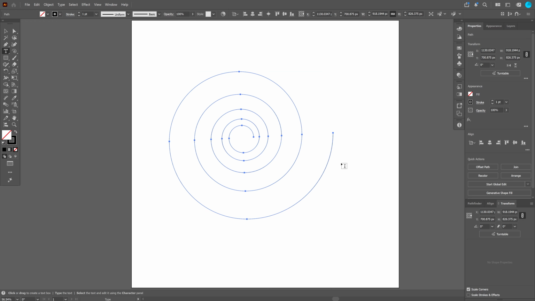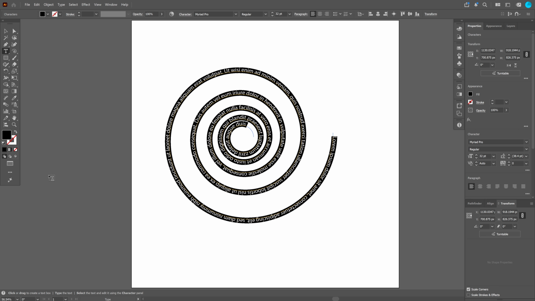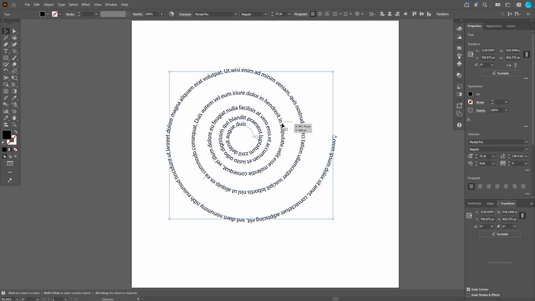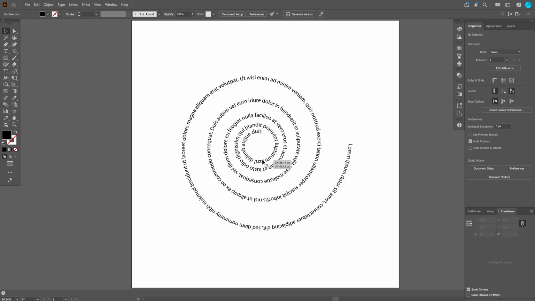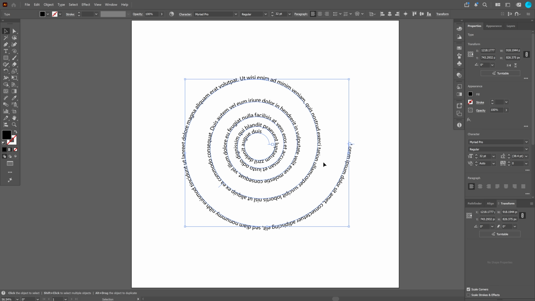And now all you have to do is take the text tool and click on it, and this fills up the whole area and fills it with the stroke. And with this, you have a more exciting spiral shape going inwards. And you can double click on it using the text tool, and you can start changing the text if you want to.